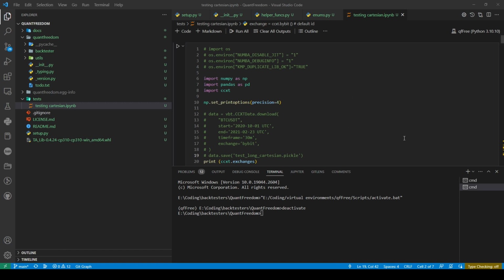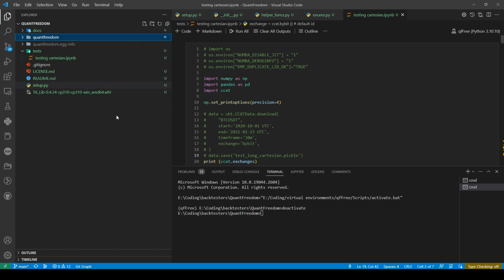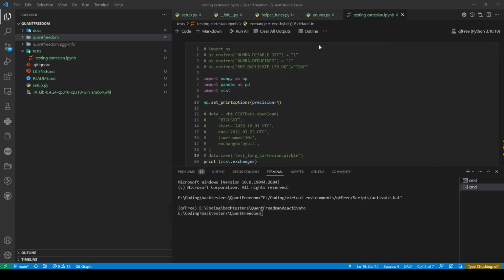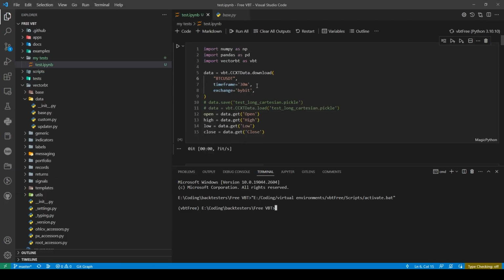All right, well, we've got the pro version and the free version, VBT free version, pro version. The problem is that I updated CCXT, and now it no longer works with the free VBT. If I come here and try to download the data, it does not work.